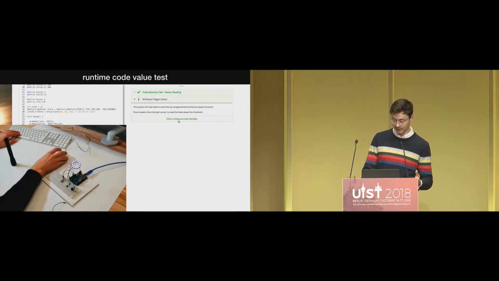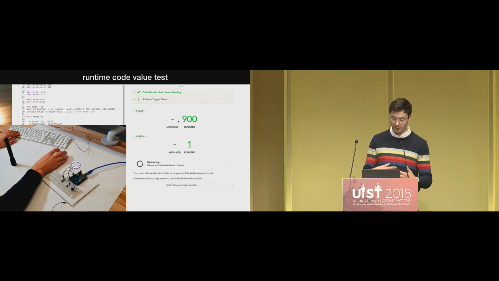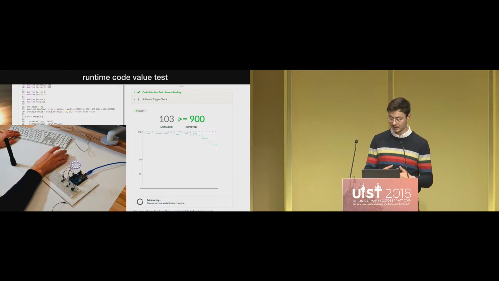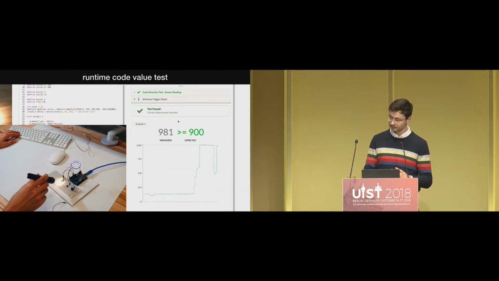A similar one is a runtime code value test. In this test, the user checks to see that the value of a variable in their code matches the expected value when a light is shown on the sensor. To achieve this, the system automatically instruments the user's code to send runtime data from the development board back to the tutorial system.